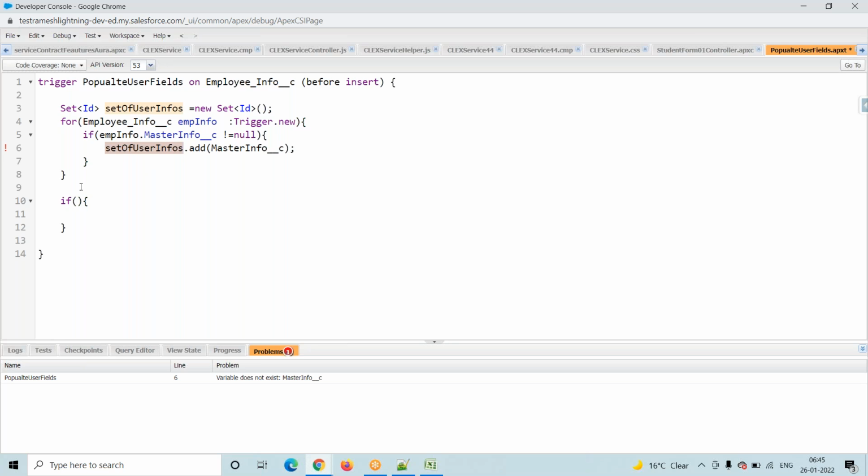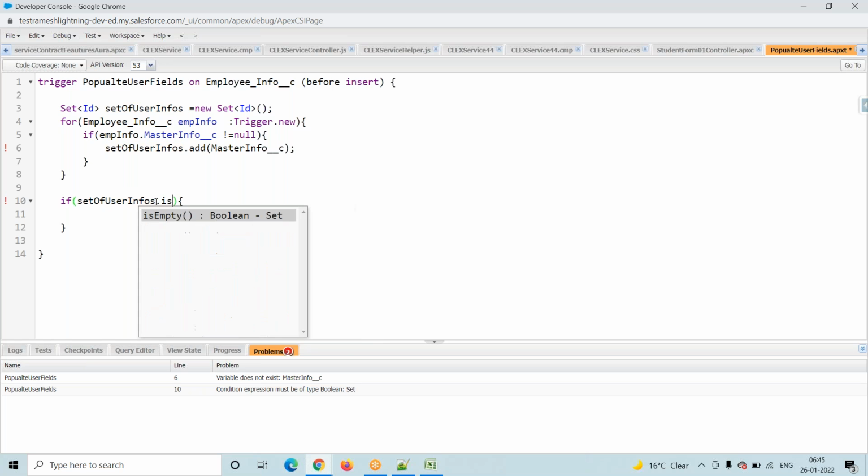Okay, the set of user info is empty. Suppose I am creating one employee info record and I am not selecting anything, then what does that mean? Set of user info is blank, right? If set of user info dot isEmpty, generally we will use isEmpty. Some people use size is greater than 0, but this is not the best practice.